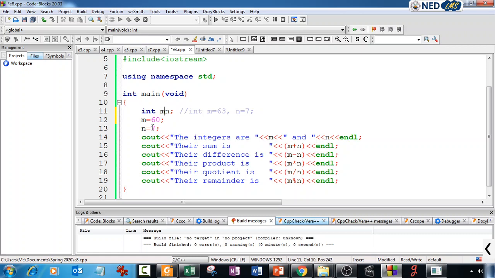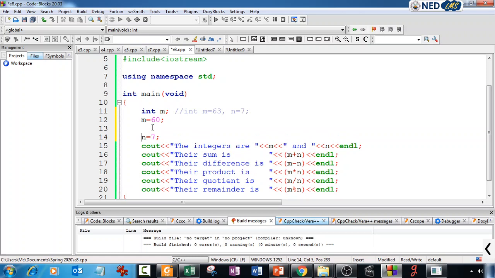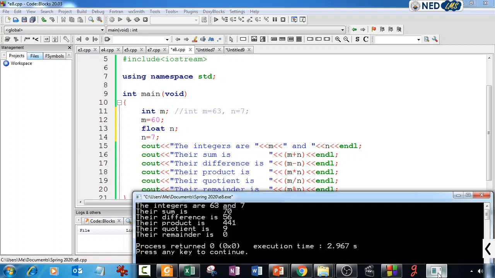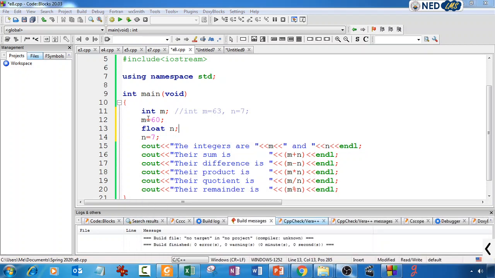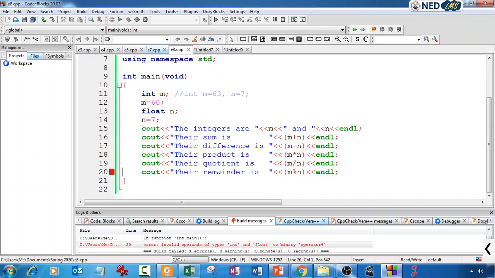So if I write integer m, and I've initialized m with 60, and I cannot use n without initializing it. So if I write float n, and I initialize n with 7 because it can contain a decimal part, but since there is no decimal part, let's see what the results are. I've just changed the type over here, so that means that all of these expressions, let's first run this thing and see what we are getting.